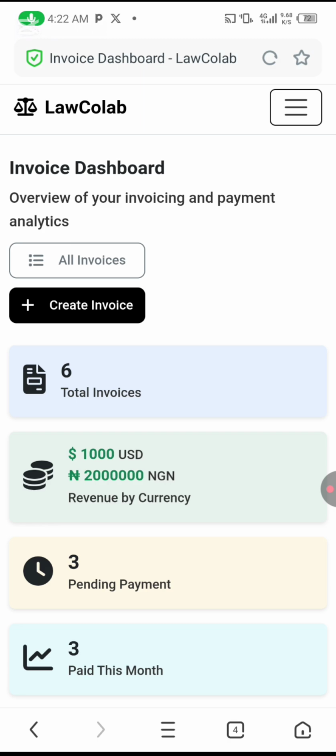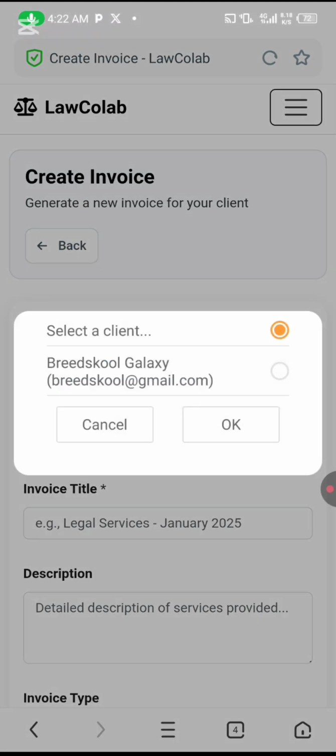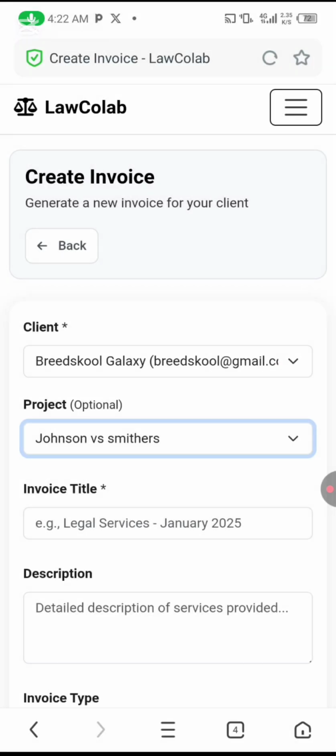If you check here, if you're creating a new invoice, you see here, you can pull up the name of the client. So this is the client right here. Then I will select the project I'm working on for the client. If you have several projects, you could just select the project and say okay.